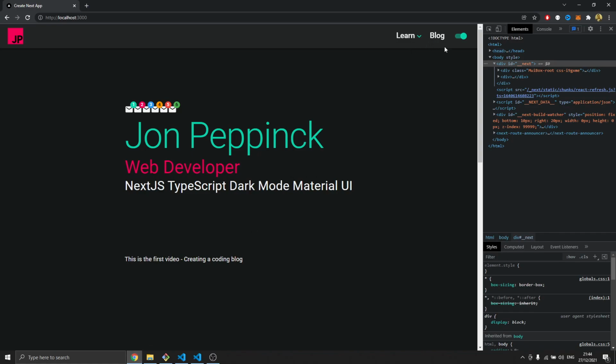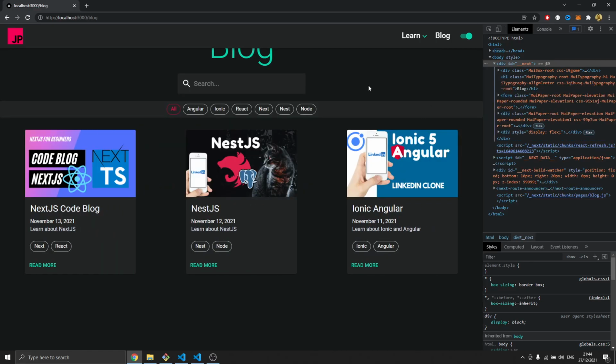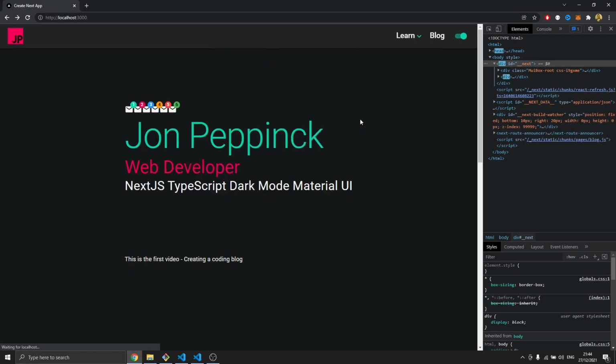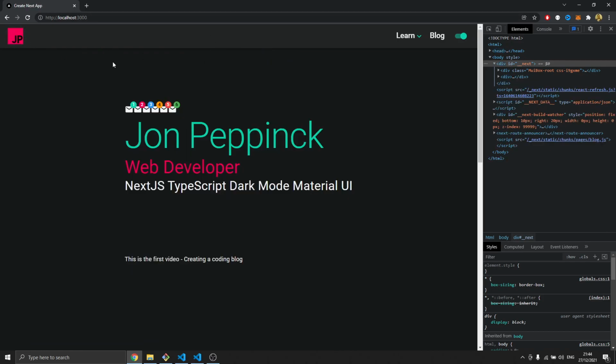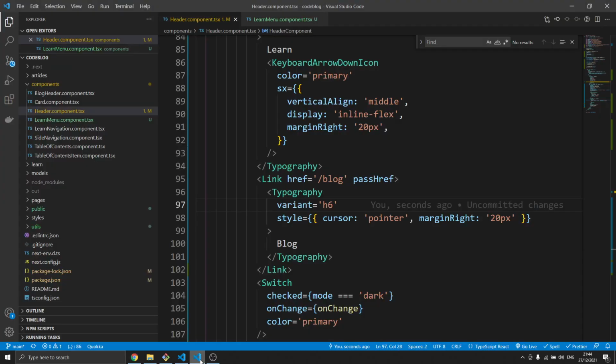Now we see that we've got this blog text here. There's 20 pixels of margin right there. And then if we go ahead and click on blog here, it just takes a second to load, but you can see that it does navigate us to the blog page. And then if we click on the JP, it navigates us back to the home page there. So we can see that this sort of pattern here works.